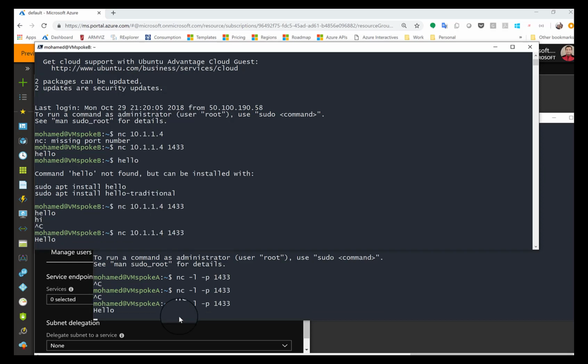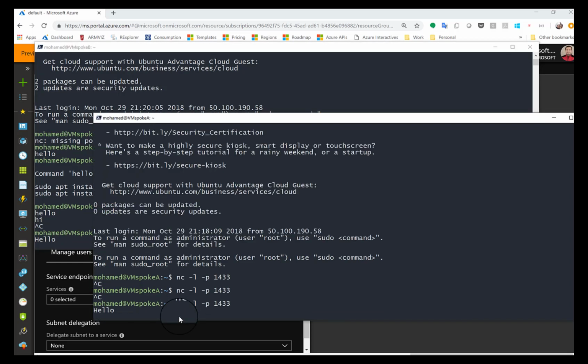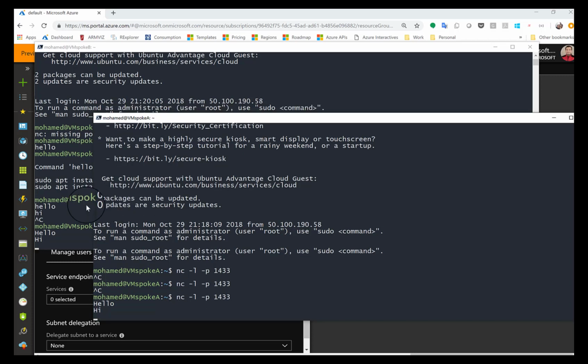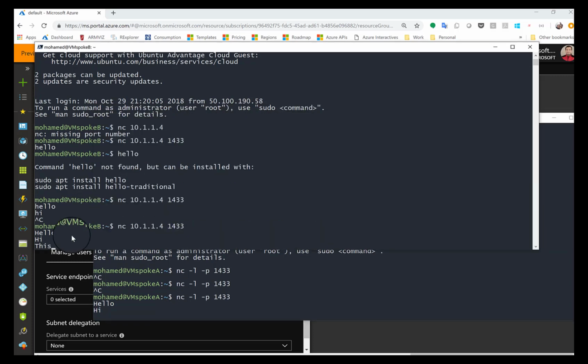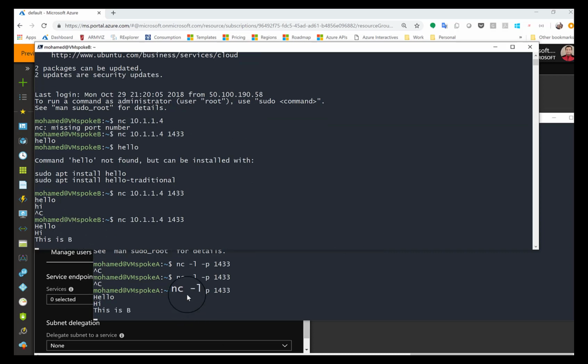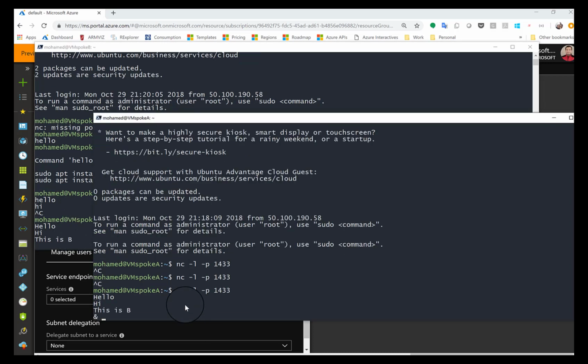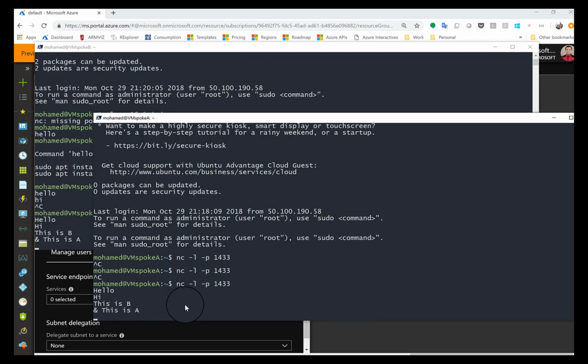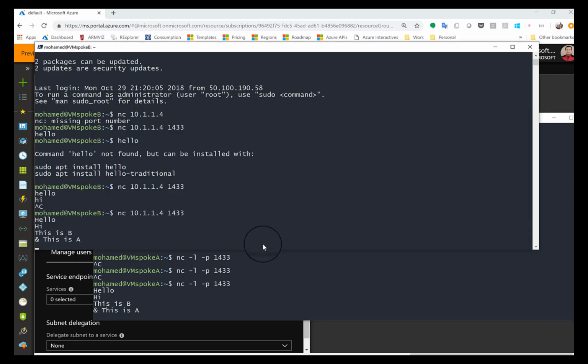Yes, it's now working. And I can do this bidirectionally. That's why I did the routing both ways. From A, I can say hi, it should go back here, and this is B, should go to A, and this is A, should go to B. So the routing is working right now.